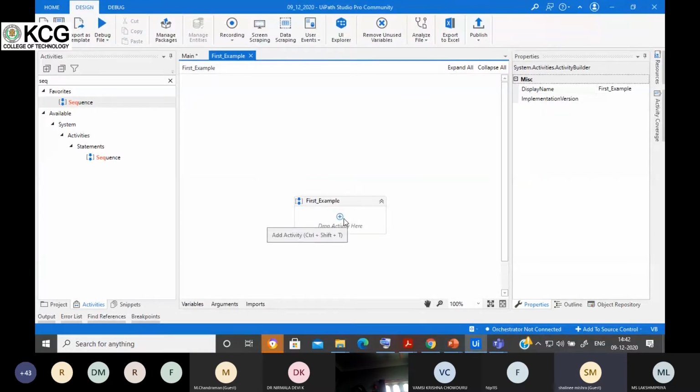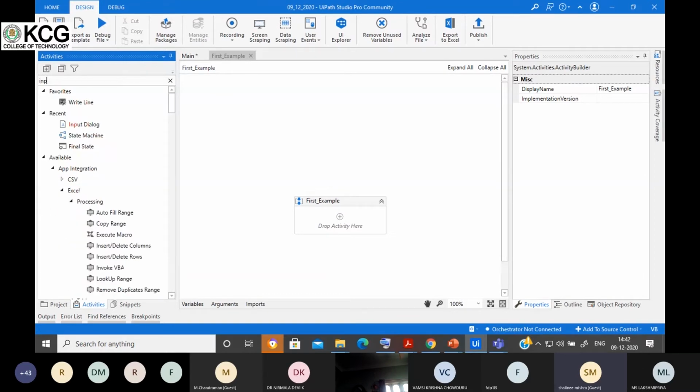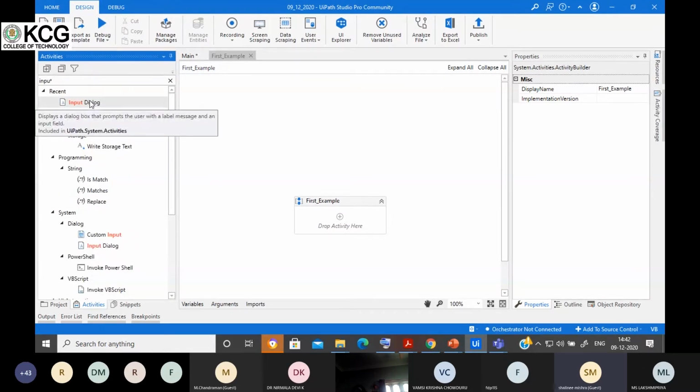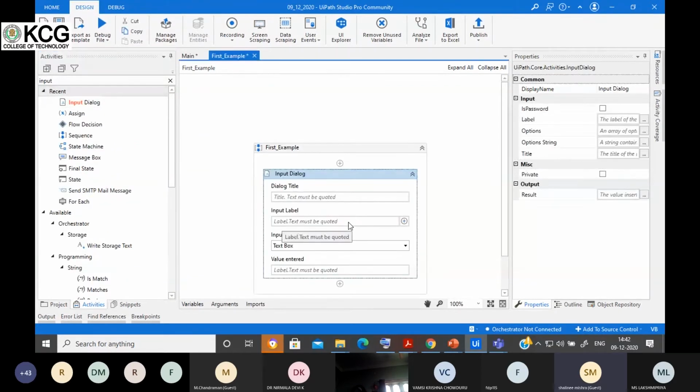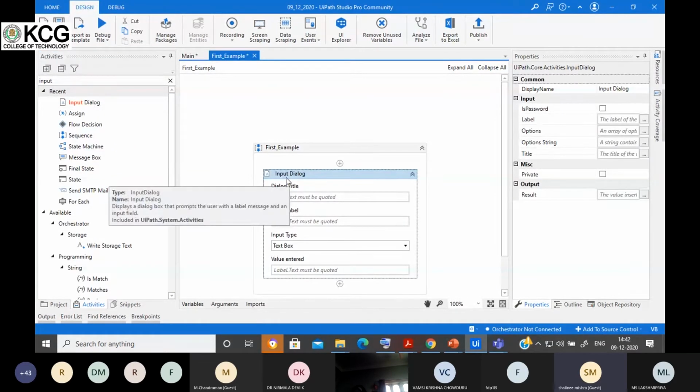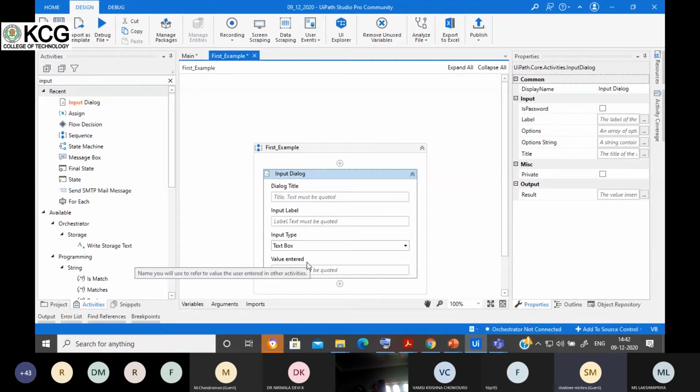Now what I want is the system to greet with your name. So for that, the first activity which I want is the input dialog box activity. I'll search for the input dialog box activity here in the input, just drag and drop it here. As you add this input dialog box, you will find these four fields here. Some of you may find two, it's based on the version you installed. Even though it doesn't make any difference, both of them work in a similar manner.